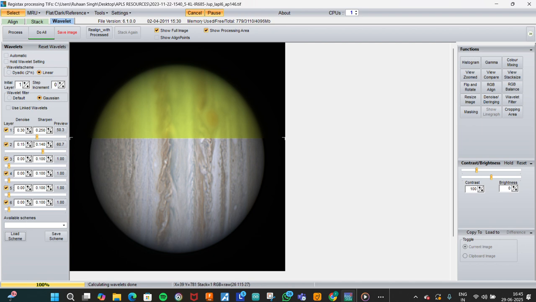So after this, we'll go to save image. First, we do all because, as you can see, the full image is not in the processing area. So we go to do all, and yeah. Before that, let's use linked wavelets.